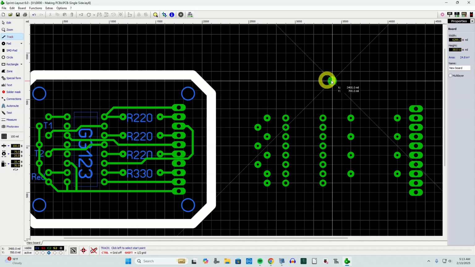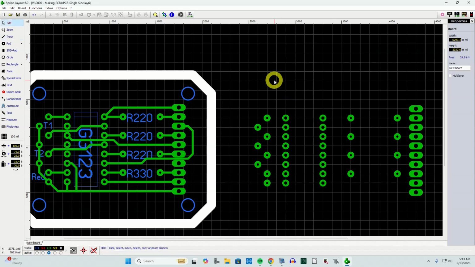I don't want my trace to be that big. It won't fit between all the different components. So I'm going to bring that down to about 25 mils. That would be 0.1 millimeters. And now we'll just go ahead and connect all the pads as needed to get our circuit correct.